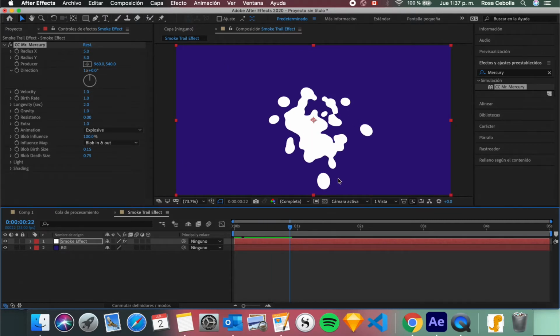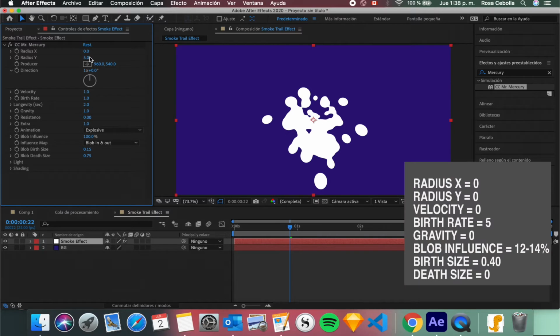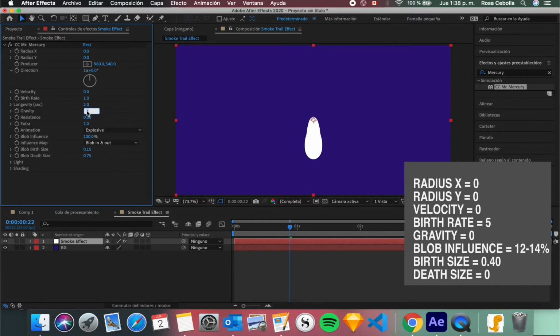So we don't want it to be propelling out like this. So we're gonna keep our radius X at 0, our radius Y at 0. We also don't want any velocity, and we don't want any gravity. Okay, for the birth rate, I'm gonna keep it at 5, but you can play with this. It can be bigger or smaller, so I'm gonna keep it 5.